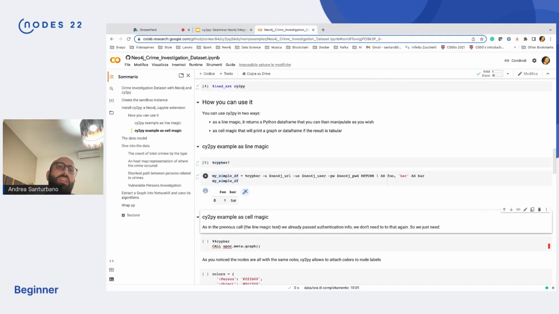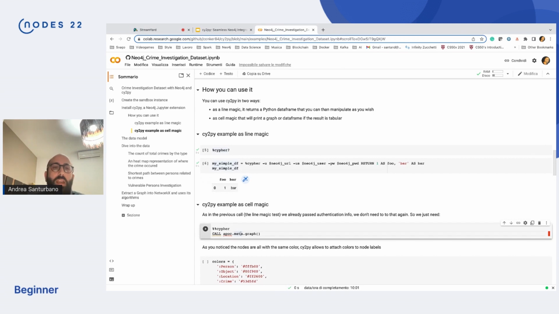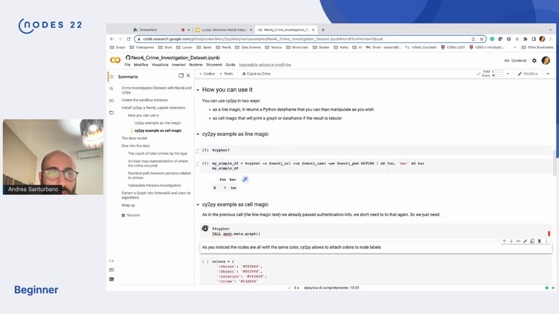So as you can see here, we have a data frame, and Google Colab renders it properly. But we will also see how a cell magic works. You can activate it by prefixing with %%cypher, and then you can write your Cypher query. In this case, we just want to check the metadata.